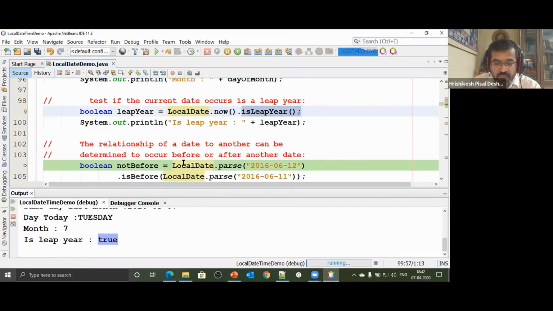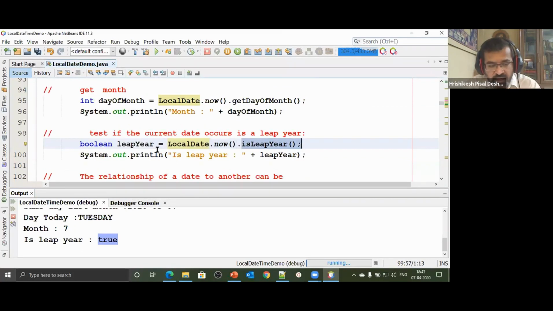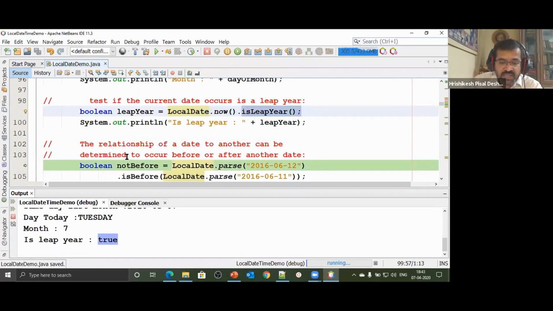It's a leap year. Now there are two friends, and I would like you to know who is elder and who is younger. So I want to compare the dates, who comes before and whose date comes later. So I have one date. I say LocalDate.parse, that's parsing a string that represents a date. I say it's June 12, 2016. That's one date. I'm saying .isBefore(LocalDate.parse(...)).